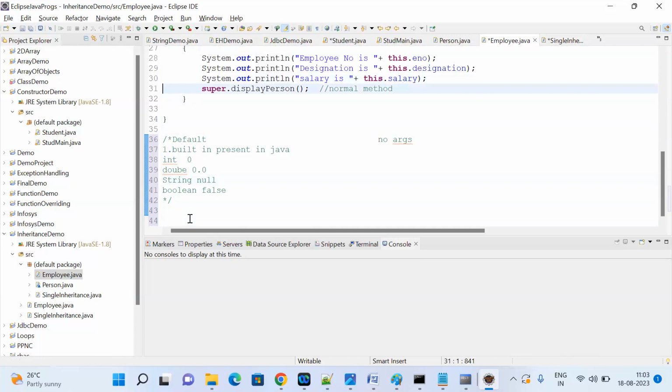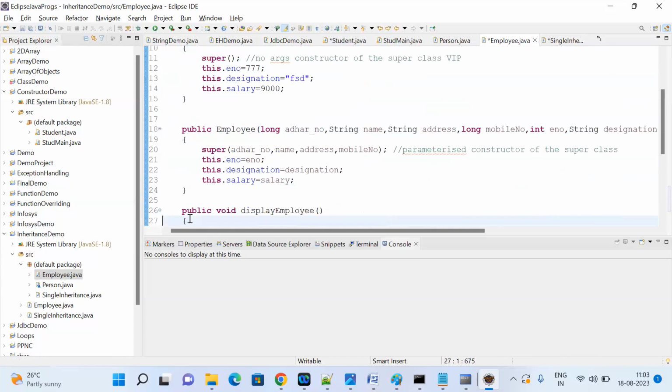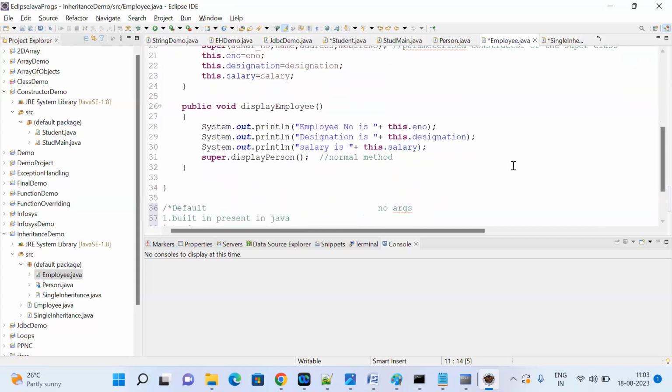Okay, so coming back over here. What is the difference between this and super? This belongs to the current class and super belongs to the parent class. Now in this displayEmployee method, this belongs to the current class. See, this SCS function is in which class?